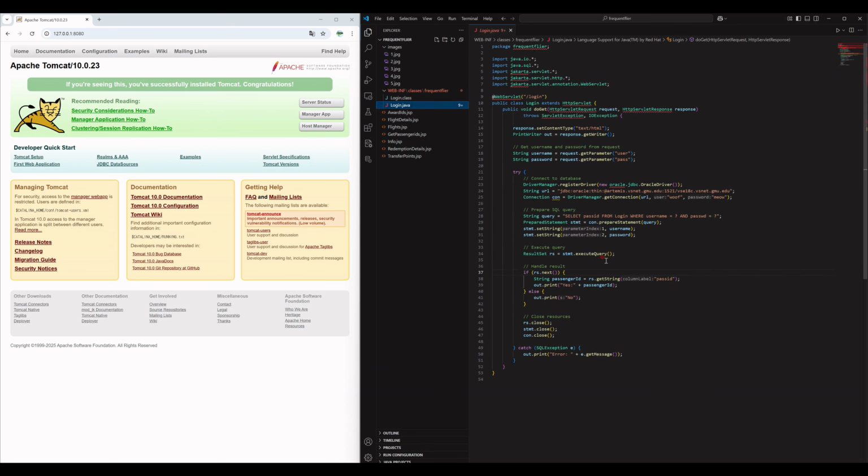First, I have my login servlet called login.java. This servlet handles the authentication process for users of my frequent flyer app. And now, let me show you how this servlet works in practice. I'll test it using some samples from my database.